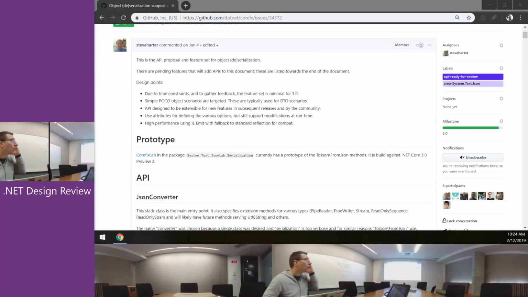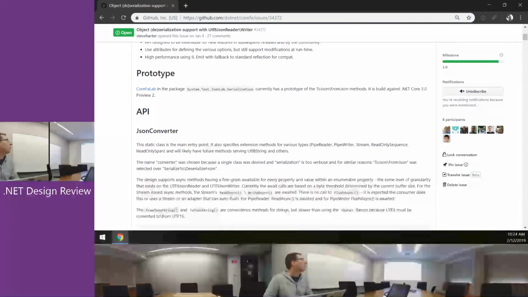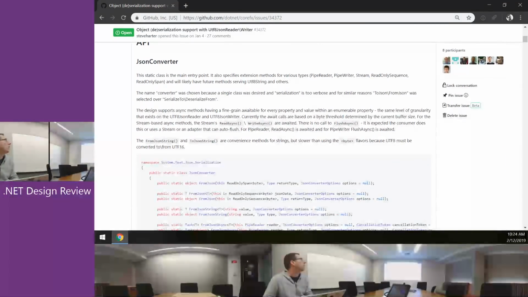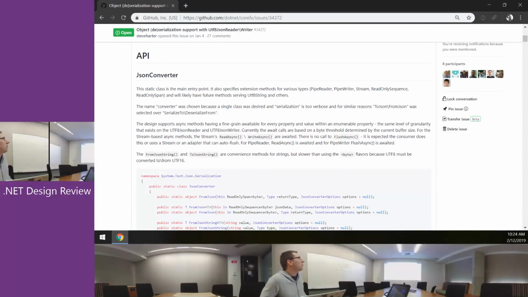Okay, let's move on. Prototype, yeah, there is a prototype. Oh, here's the macro. Okay, there is a prototype in CoreFX Lab. It has the implementation of 90% of the stuff talked about in here. Some of the names are different. For example, JSON converter options is called JSON converter settings. Anyway, it doesn't necessarily align with what I have here, but it's pretty close.